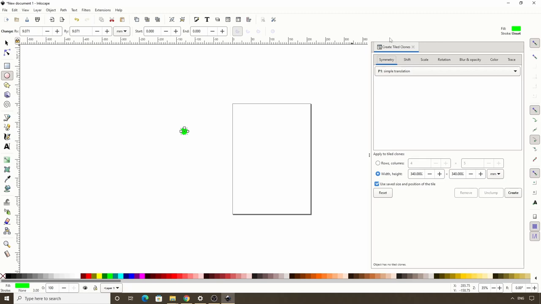The Create Tower Clones dialog lets us tower clones of objects in a ton of different ways, and all the tabs here work together. Down at the bottom, we can choose whether we want to tower the clones into rows and columns, or to fill in the specified area. Let's choose Rows, Columns. Mine is currently set to 4 rows and 5 columns, so if I click this Create button, I get 4 rows and 5 columns of clones. And we can click Remove here to get rid of them.